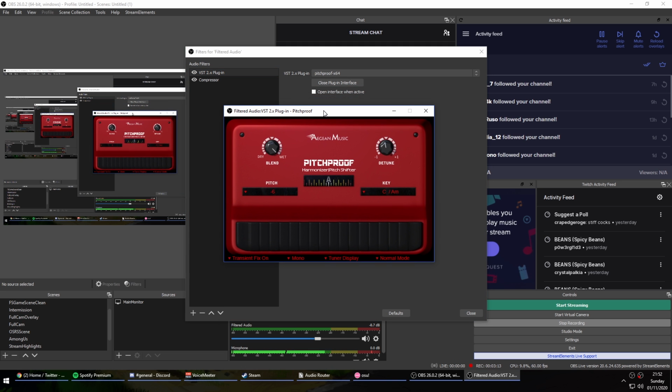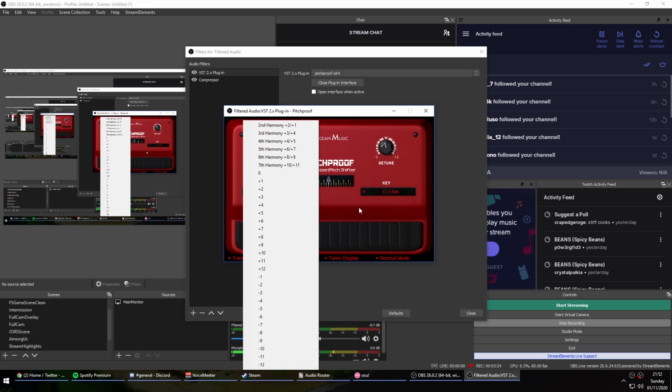And then if you open the plugin interface, you should have this window. You just want to set the wet to the absolute highest, you don't want any dry. Set the detune to whatever, same with the key, doesn't really matter. And then the pitch is kind of up to you, but I guess the higher the number you apply, the better it'll be at avoiding DMCA. But the sweet spot that I found is -6. It doesn't sound too bad, but it should still get around DMCA bots, I guess.